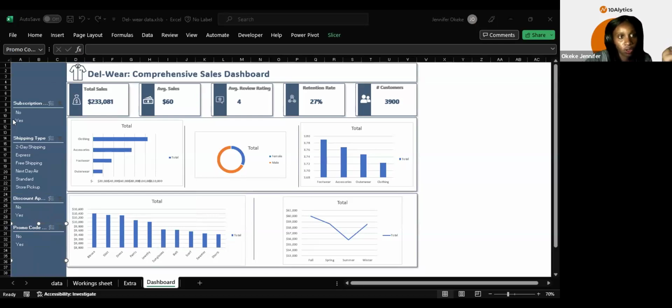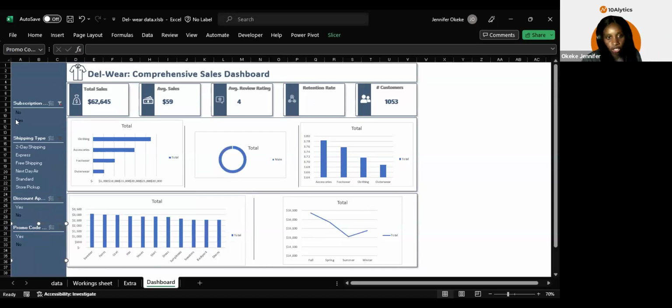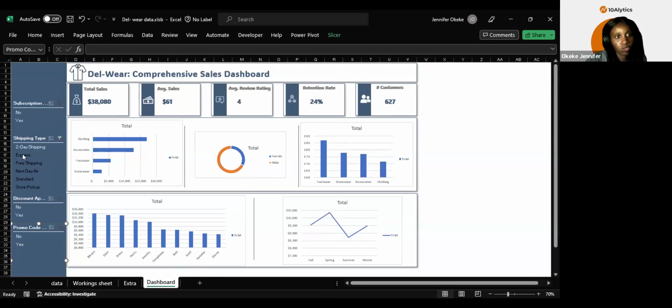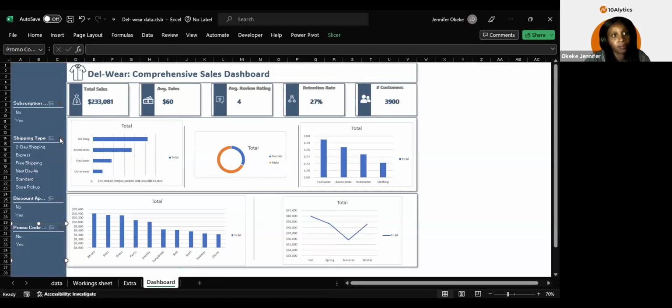We click on yes, and you see everything changes. There's an interaction even with the figures we have in our cards. So we just exit that. Let's look at shipping type. Okay, 2-day shipping, see everything changes. Express, let's click on Express, you see something changes. Free shipping, everything changes. So we can just exit that.